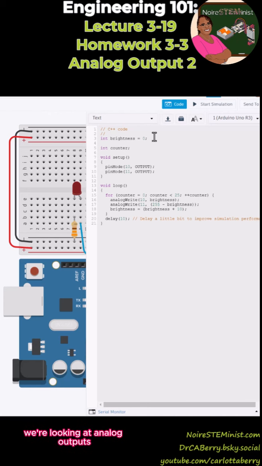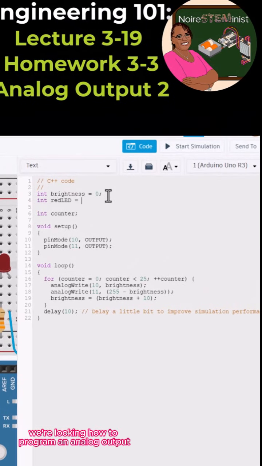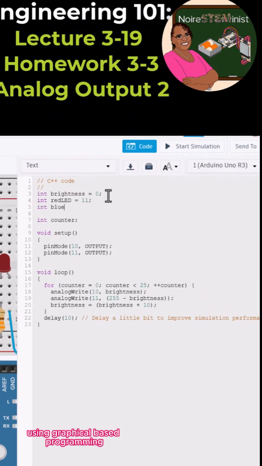We're looking at analog outputs. In the last lecture, we looked at how to program an analog output using graphical-based programming, or Blockly, or Makey, or Scratch. Now we're going to look at text-based programming.